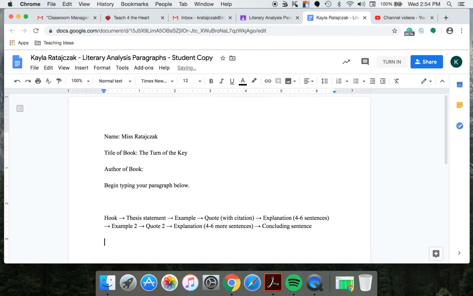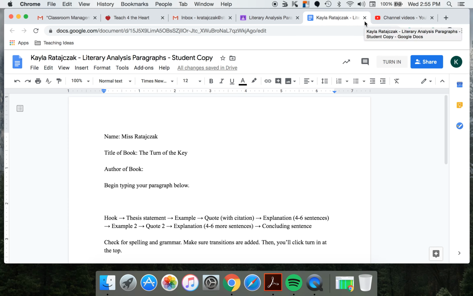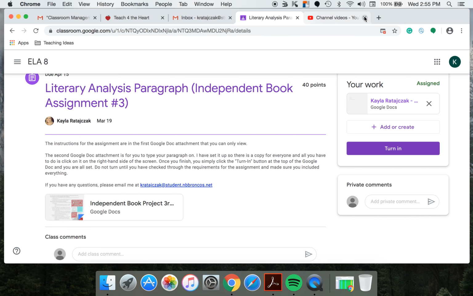Okay. Once you are done with all of that, check for spelling and grammar. Make sure transitions are added. Then once you have all of that done, you'll click Turn In at the top. So up here you would click Turn In and your assignment would be ready for me to grade, and it'll notify me once you turn it in. If you don't turn it in, I won't know that you're done and I won't grade it, so make sure you click Turn In. So I'm done with that.